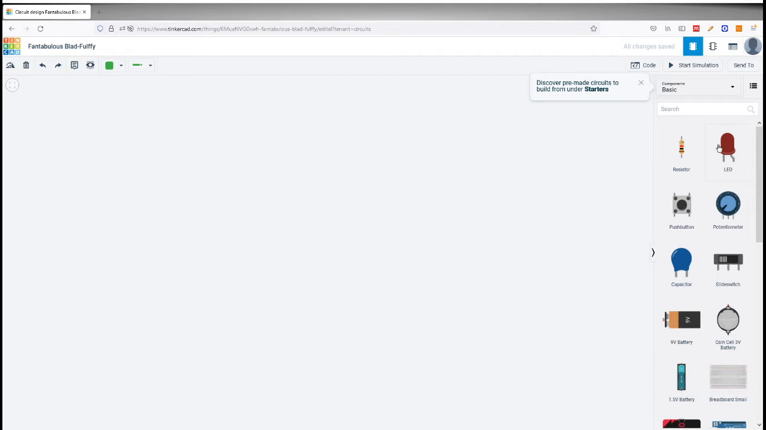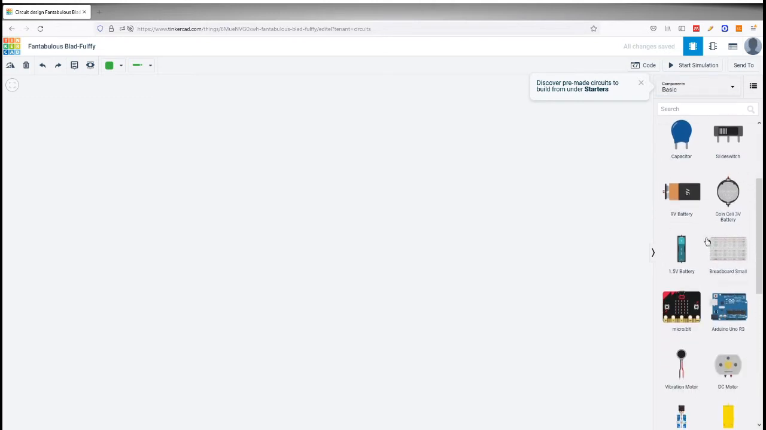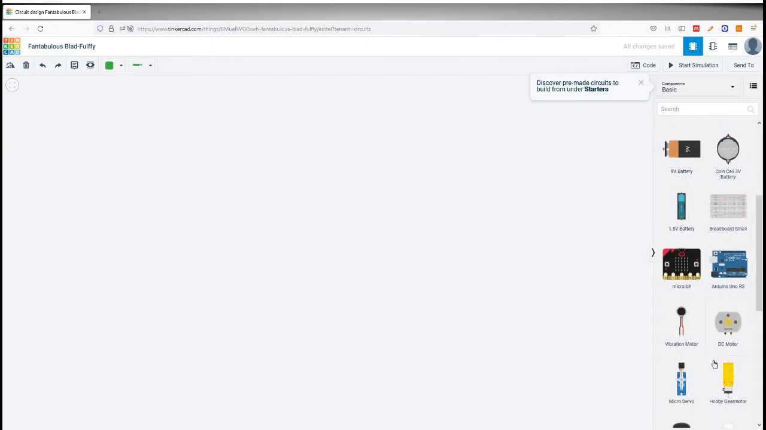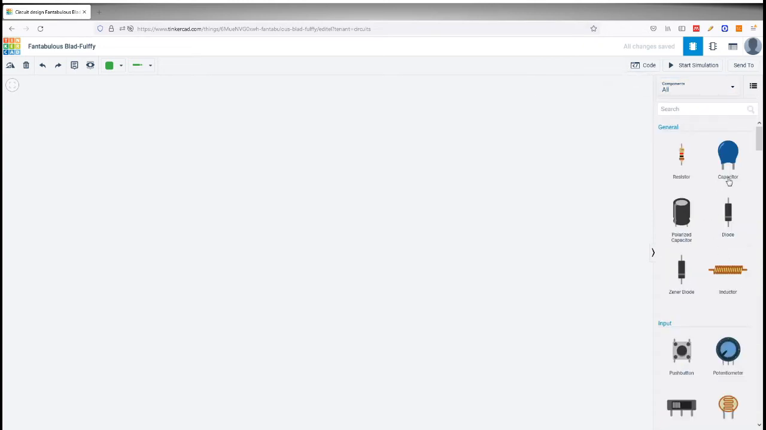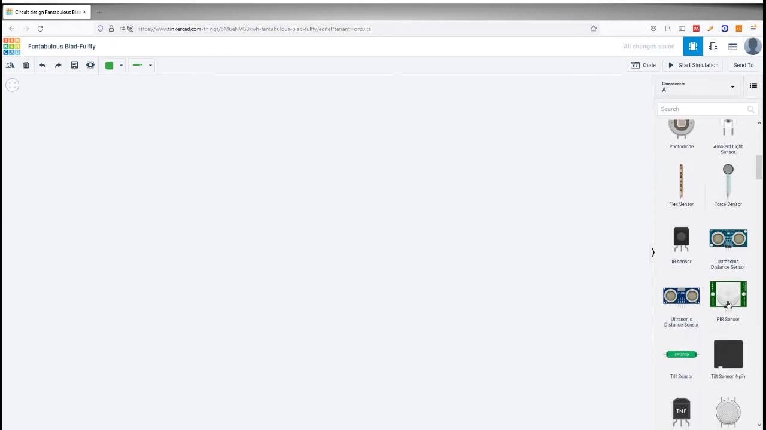Here you can see that by default the basic components available in TinkerCad are shown on the right hand side. You can see the resistor, LED, switch, battery, Arduino, motors, etc. And there are a few more components available in TinkerCad for our utilization. If you want to see them, you can click on this drop down and select all. Then all the components available in TinkerCad are shown here.